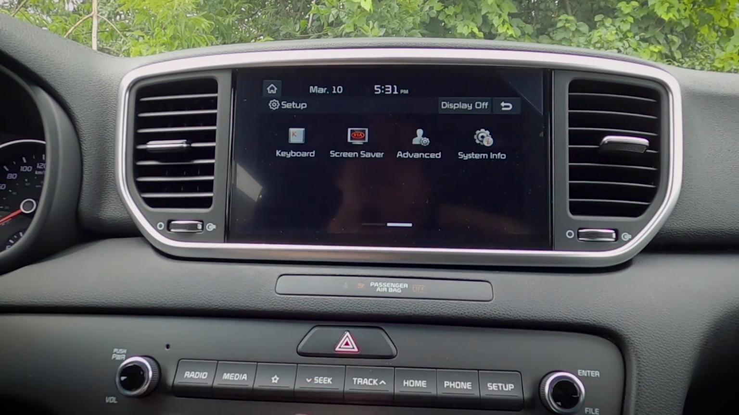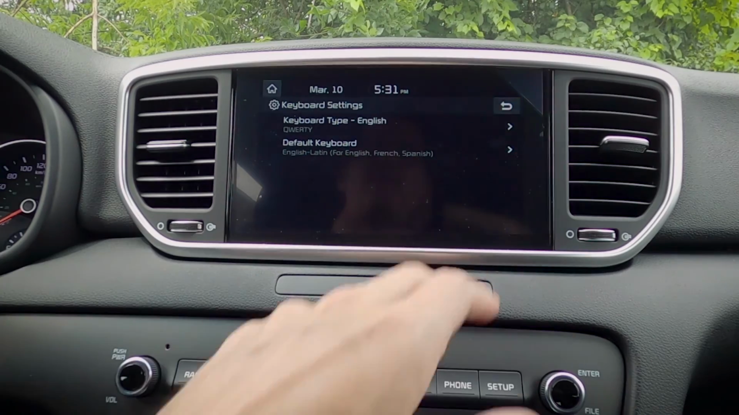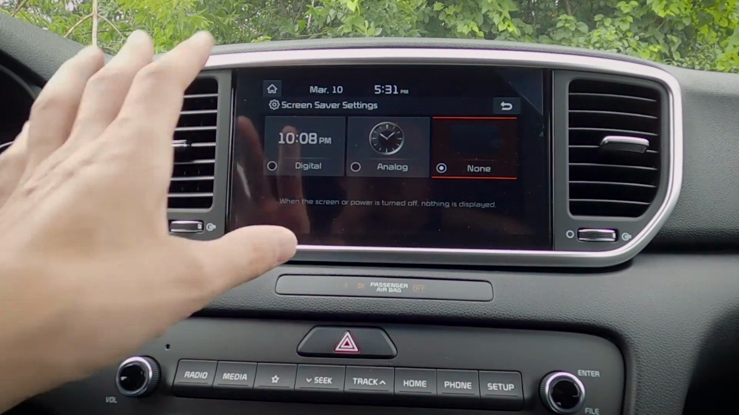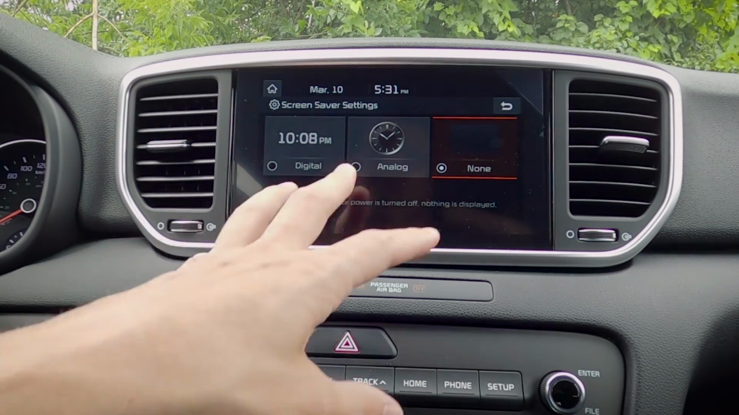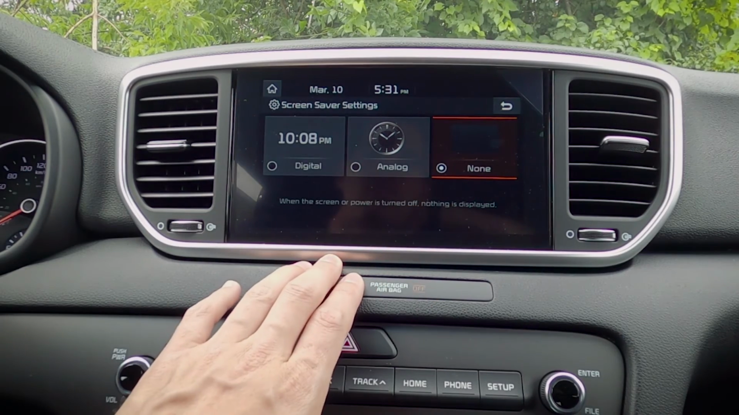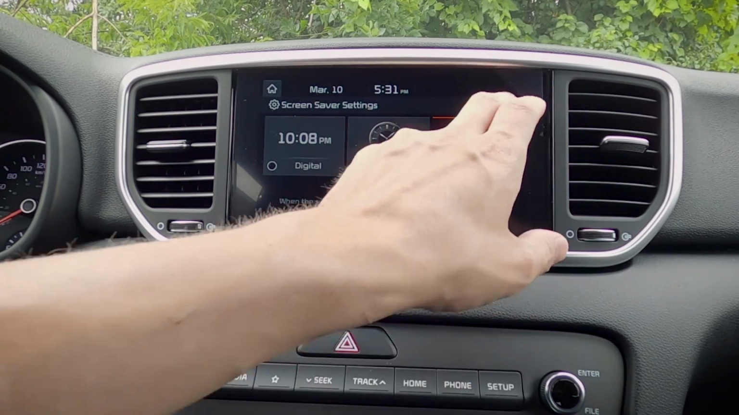Moving back again, next page, we've got our keyboard. So we've got the keyboard type, so either QWERTY keyboard or defaults. And we've got our screensaver there. So we've got a few different options. So as nice and as big and beautiful as that screen is, if we find it a little bit too much, we've got some different options there. So when the screen is turned off, nothing's going to be displayed, or do we want an analog or a digital clock instead?